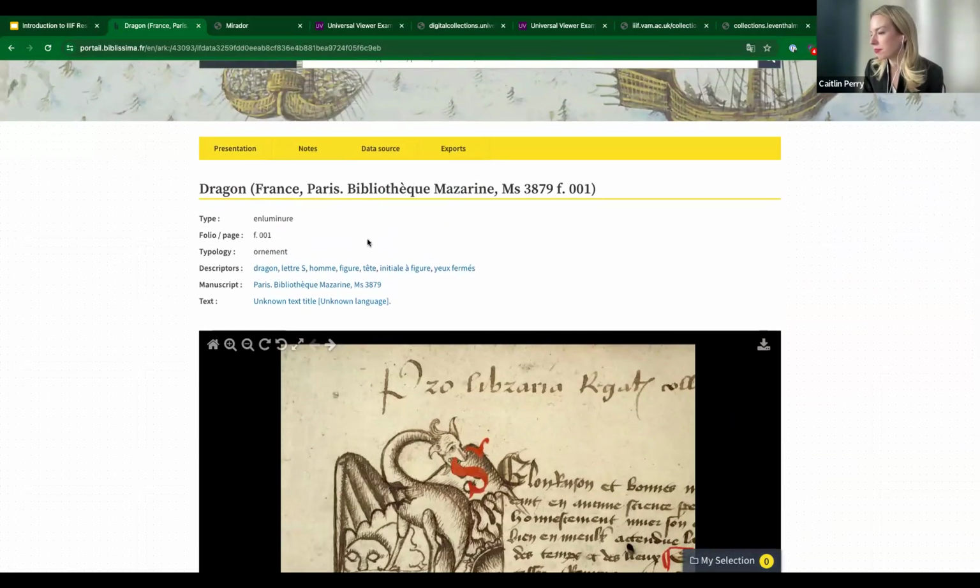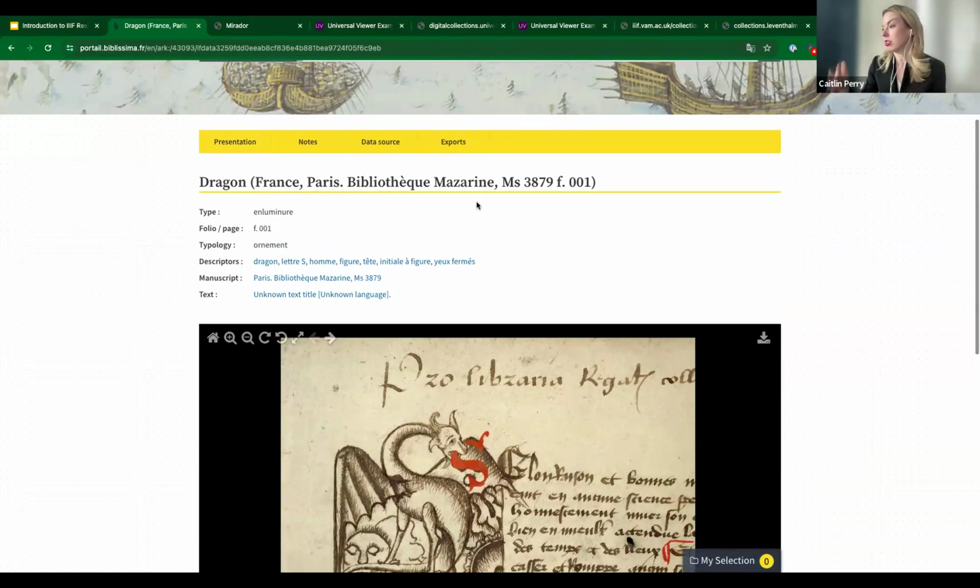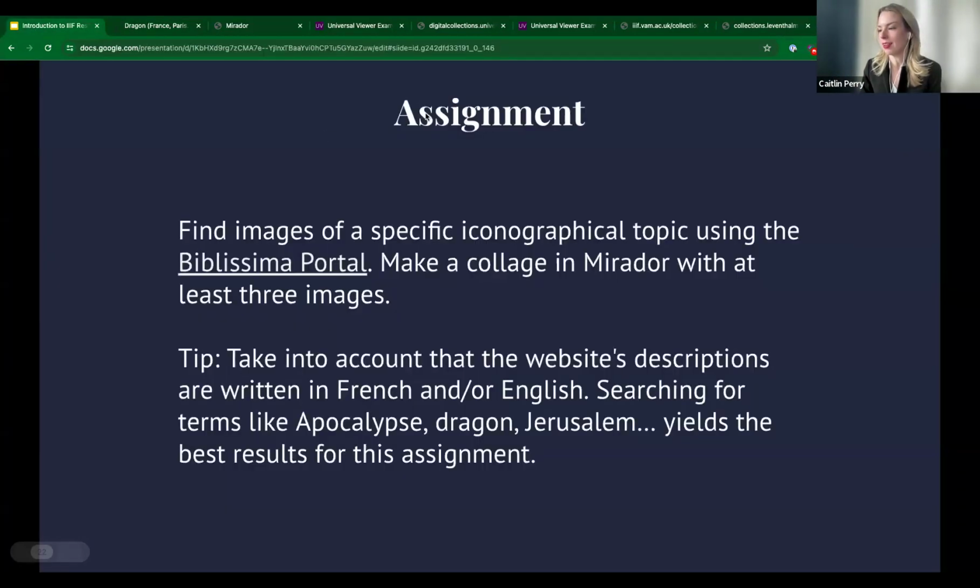Where is this from? The Bibliothèque Marizine. Okay, so we're going to pick something: dragons, flowers, Bibles, crowns, mermaids. Don't limit yourself here. Angels. We're going to pick some kind of iconographical topic, and then I'm going to ask you to take 2 or 3 different IIIF manifests, put them into Mirador, and make a collage.